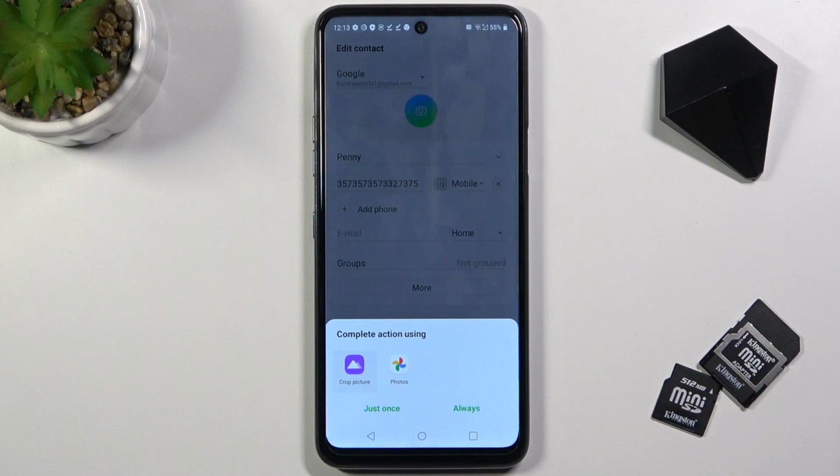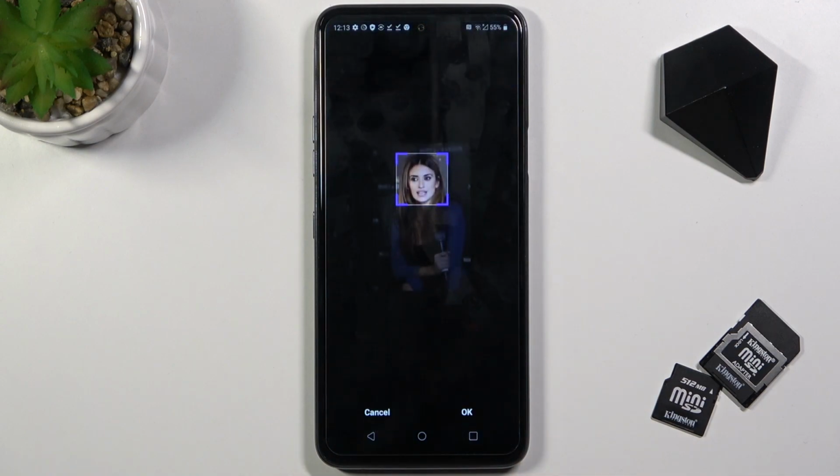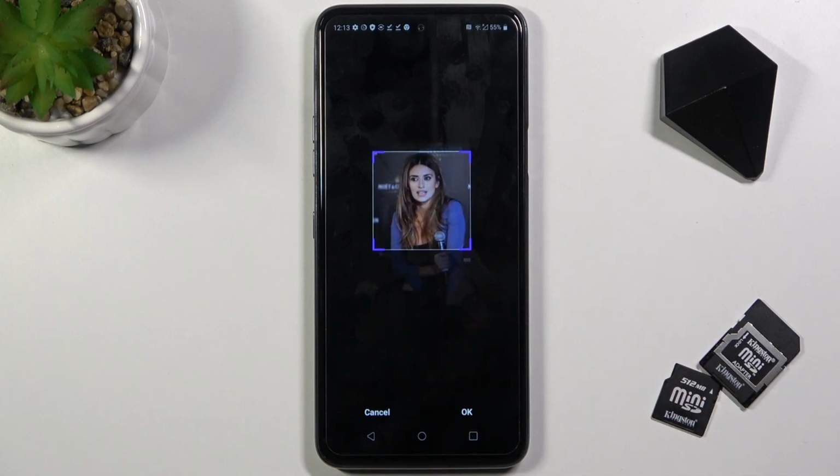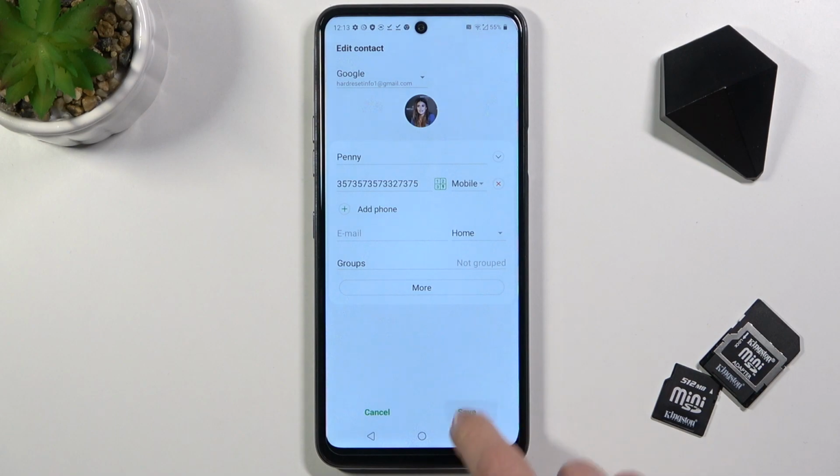And now you can crop picture either with crop picture feature or Google Photos. I will pick this first option. And as you can see, now you can customize it as only you want to. Let me, for example, apply it this way. Tap on OK then, and click on Save.